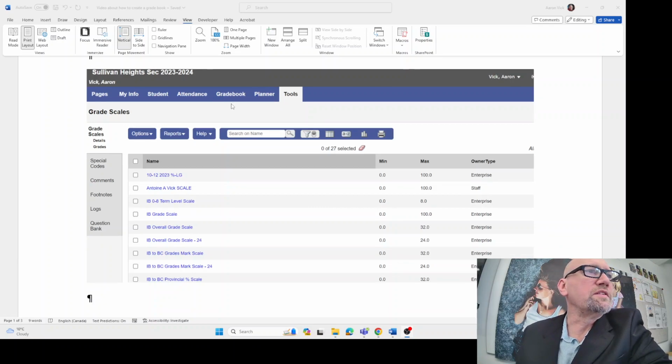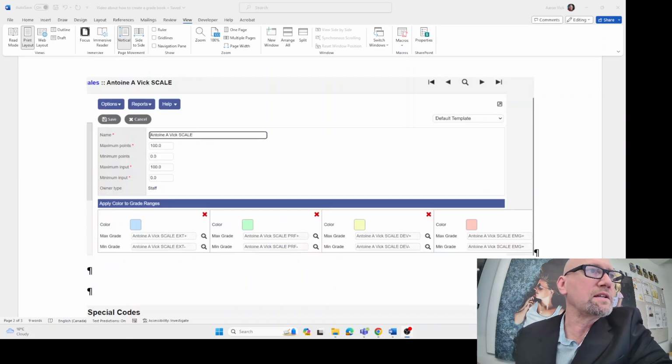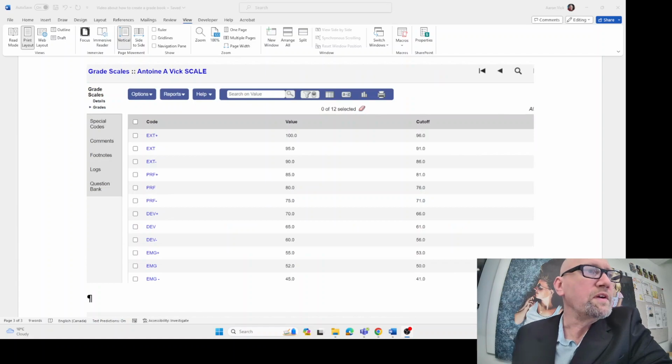To create a scale, it's not in the gradebook section, it's in the tools section to create your own scale. There's a possibility of adding colors to color code things. I've entered all these codes. So for example, here in this scale, extending is 95% to 91%, where proficient is 76 to 80%.